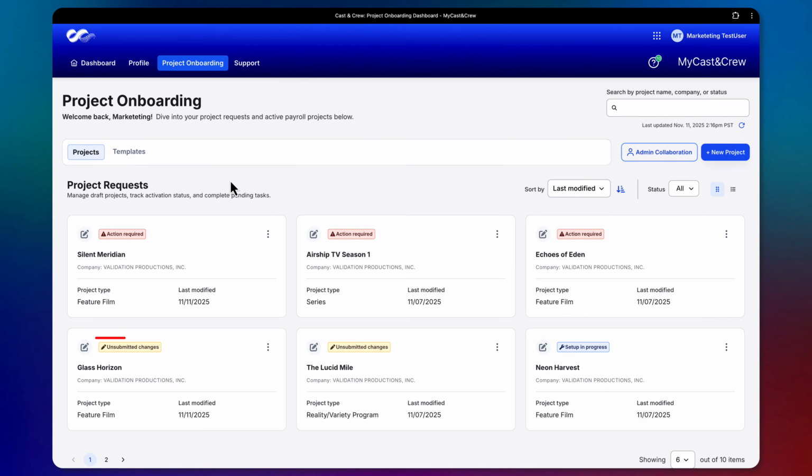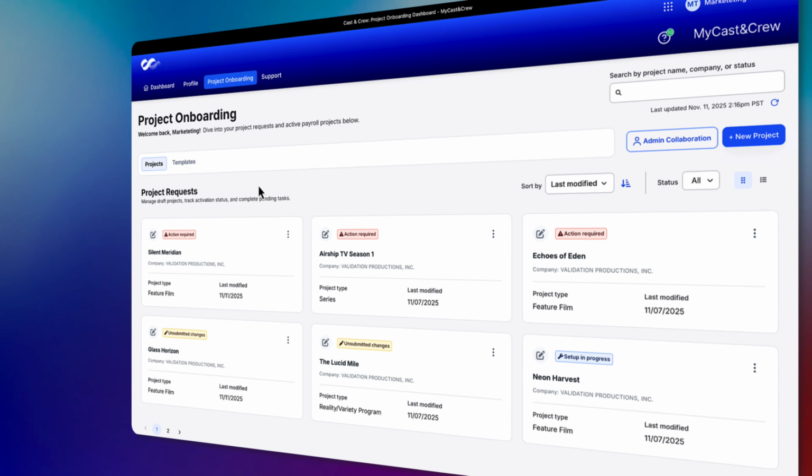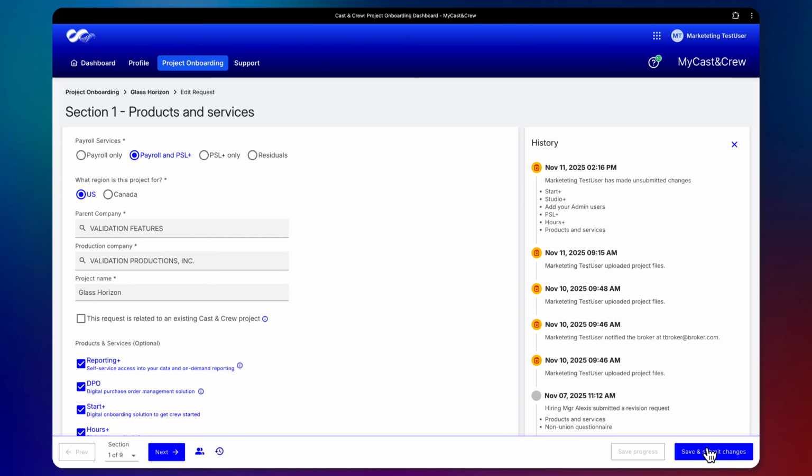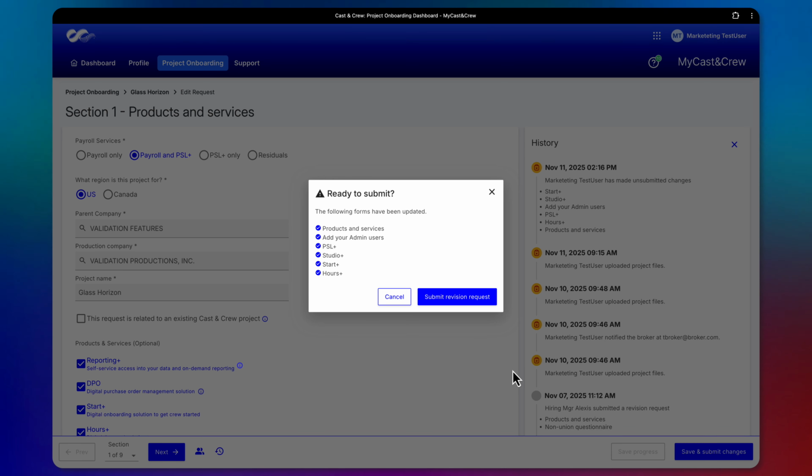This status allows all collaborators to track the progress of the request. Team members with permission to submit requests can take appropriate action as needed. When you're ready to submit your changes, click Save and Submit Changes. Your revisions will be sent to our setup team, and you'll receive a success message and an email confirmation that will outline your revision request with a ticket number that you can reference.